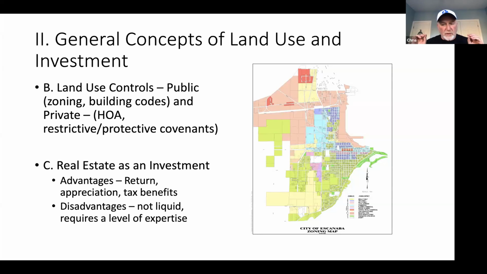So land use controls, when we get to that chapter, keep it in your mind, public versus private restrictions, because then it will become pretty much understandable who is going to enforce it. Once you know whether it's public or private, you kind of get an idea of who's going to enforce those rules. And then real estate as an investment, we have a short chapter that'll come up later on this, but just a couple of quick things to hit you on.